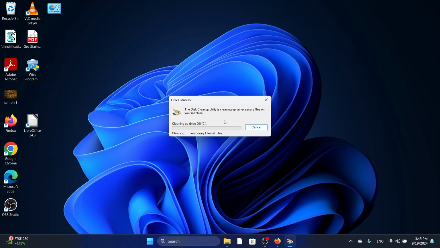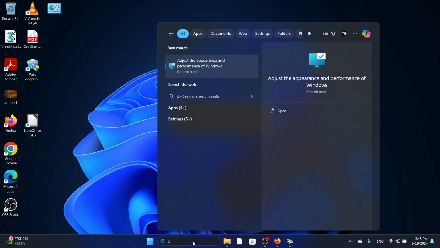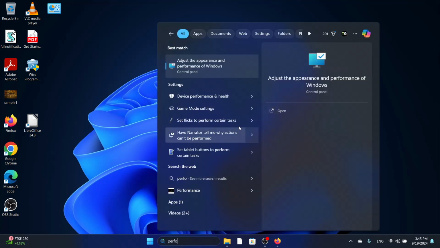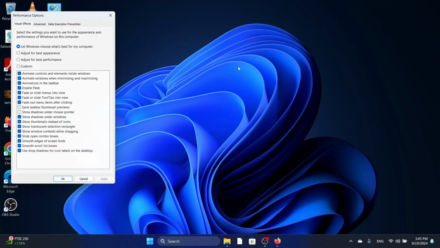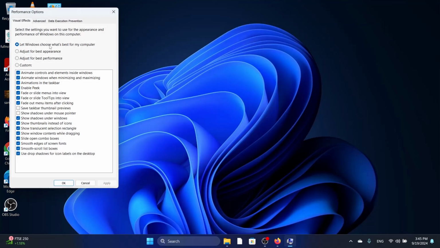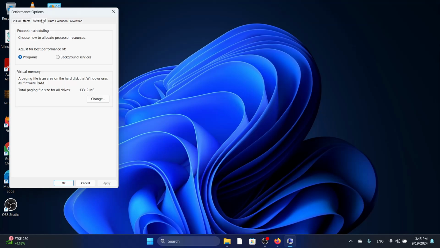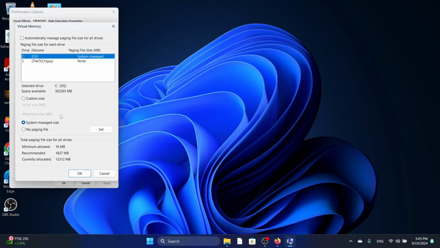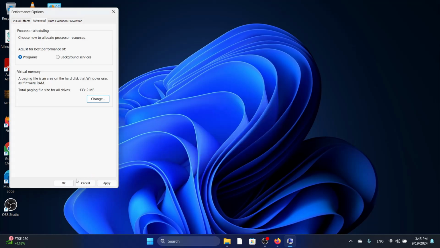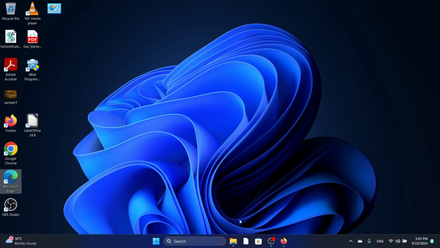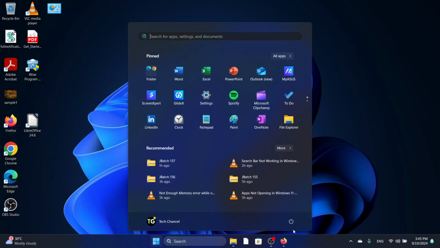Now once that is done, or even during this, we'll just wait for this to run, but we will look for performance in the search bar, adjust the appearance and performance of Windows. You can also look for this feature in the control panel, and then we will click on the advanced tab here and we will click on virtual memory change. So I'll change it and I will make sure that it is in system managed size. Click on set, click on OK, and you need to restart your computer. Click on apply, click on OK. So you need to press the start button, the power button and click on restart.